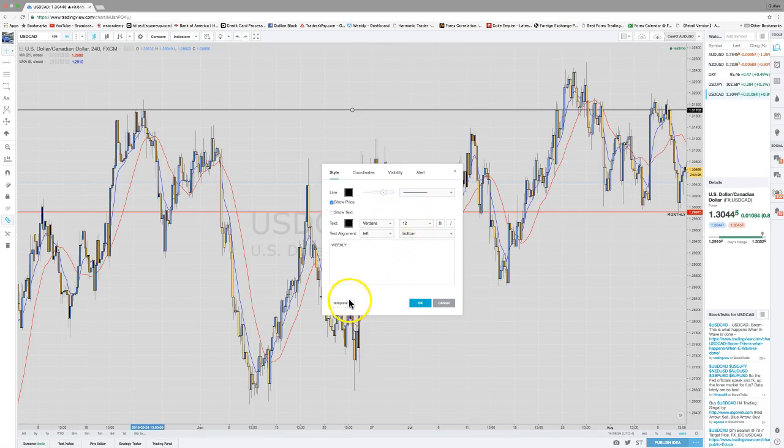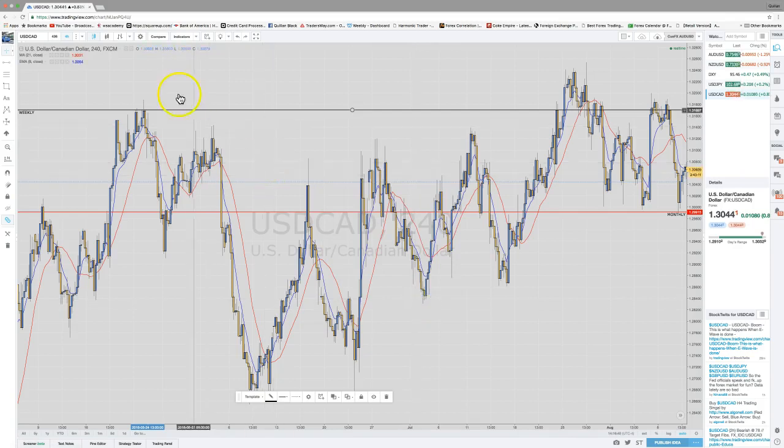But what I also want to do, we gotta hit show text. So now see how it popped up over there, but I want to save this as a template. So now I'm gonna call this my weekly. Every time you use the horizontal line tool, it's going to save the last thing you did. So if I just click here, it's going to throw the weekly because it's going to do the exact same thing that I had just done.